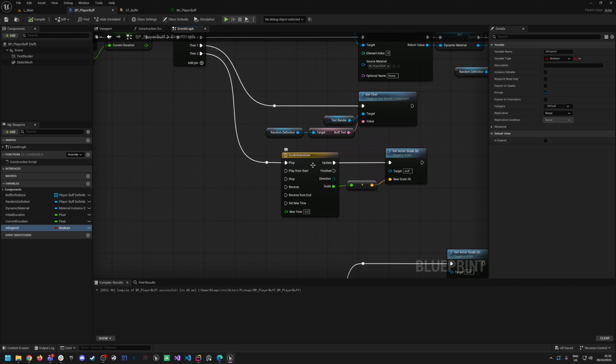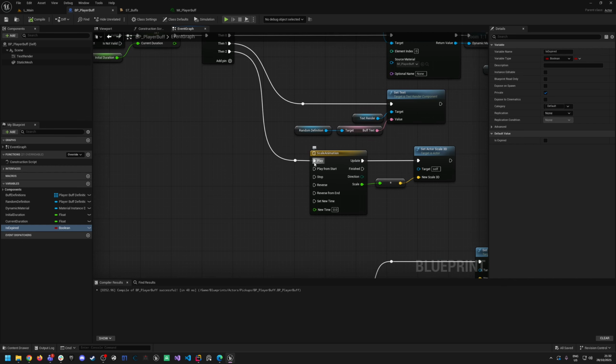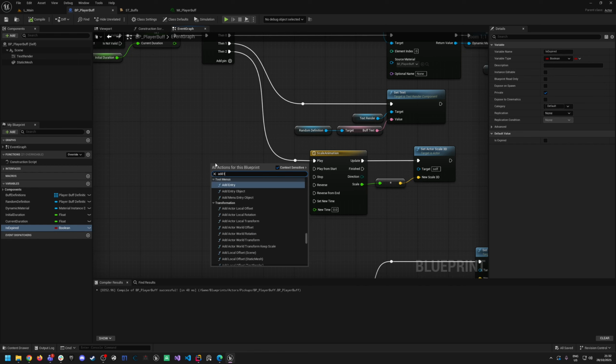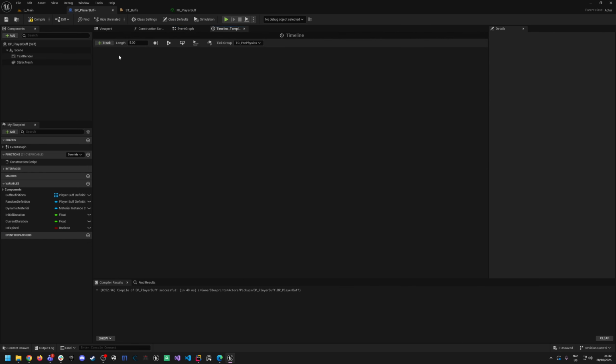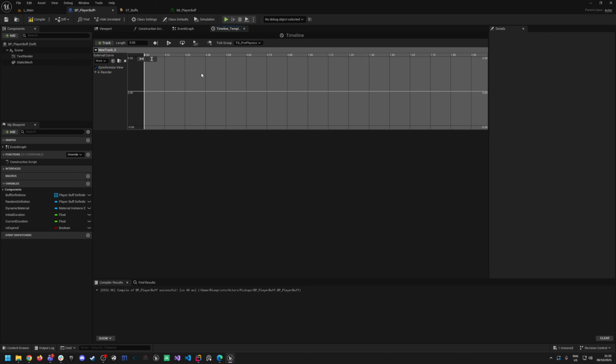Then I'm using a new node called scale animation. This is actually a timeline node. You can add this by typing add timeline, and this node should appear. Then you can double click on it, press this button and select add float track. Then you will be able to see a graph, and now you can use the right mouse button to add a key to it. And now you can configure it.